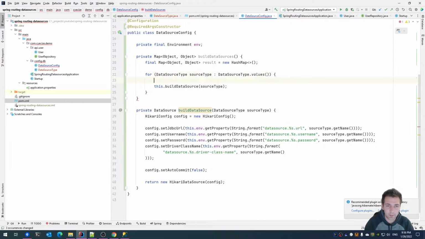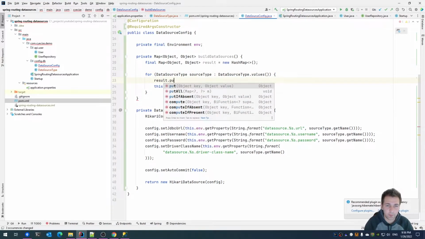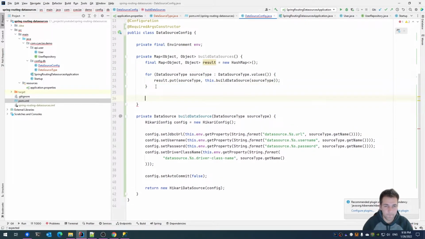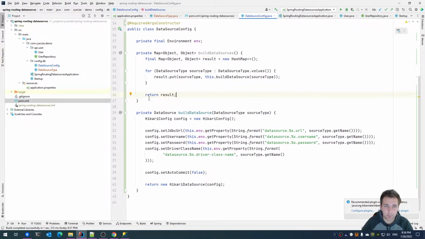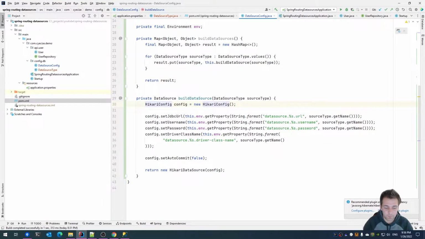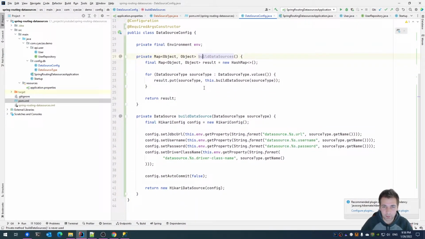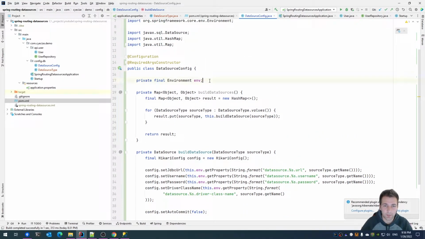So here in that method above, we need to say result put source type, and this build data source from that source type, like that. We don't need that, and return the result. So now, as you can see, what we did is we automated the process so that now we don't have to repeat that 3 times, which is great for us.